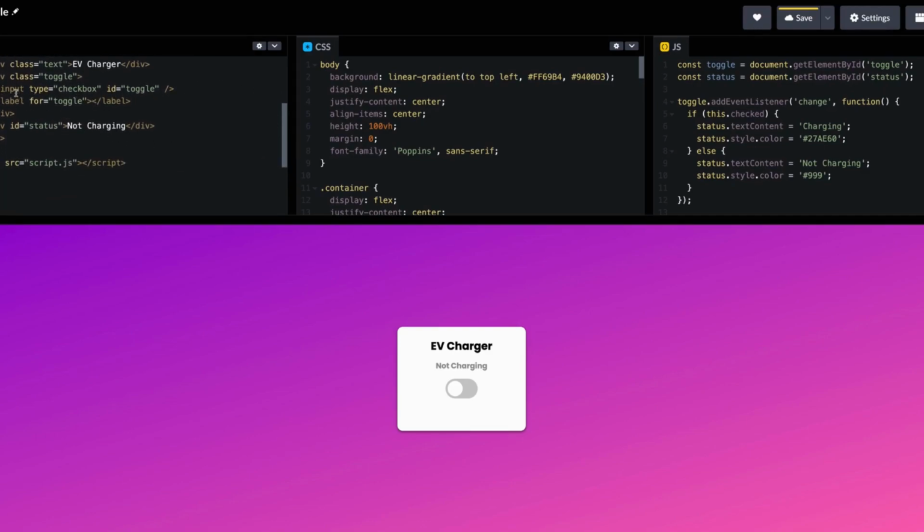But that is in reference to the type and the ID. The label for it is toggle. The status that we have here is not charging. That is its predefined status. We can change it to charging, but for my intents and purposes, it is not charging. So we break that down here. We close some of this stuff up and we reference then the JavaScript script that is over here.